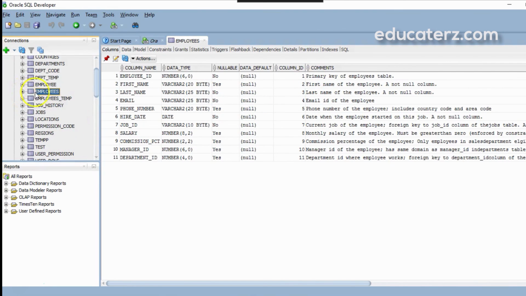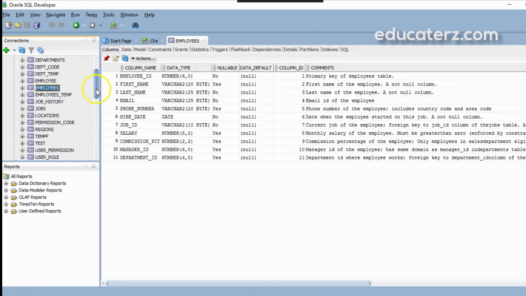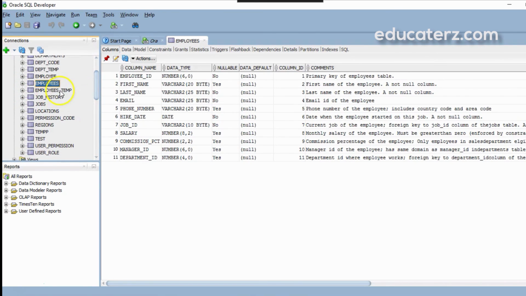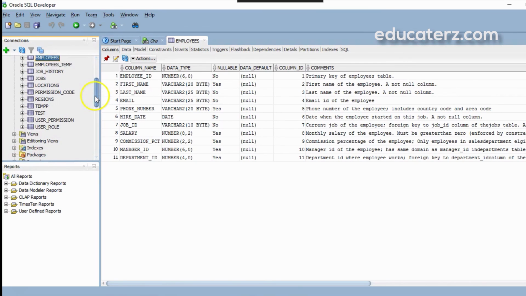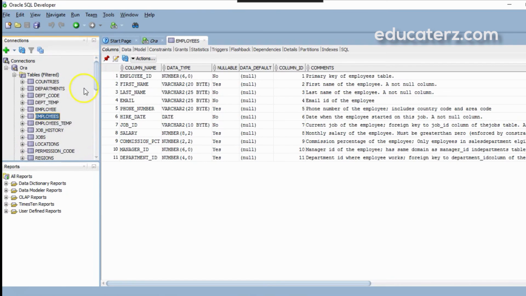Similarly, you can go to other tables. You can see any other table. So we have employees temp. This is a temporary table. You can delete the table. You can do anything with this. You can navigate easily. This is a graphical user interface, and you can create a table, drop a table, insert data, update data, and delete data from the table. So many things you can do using this graphical user interface.